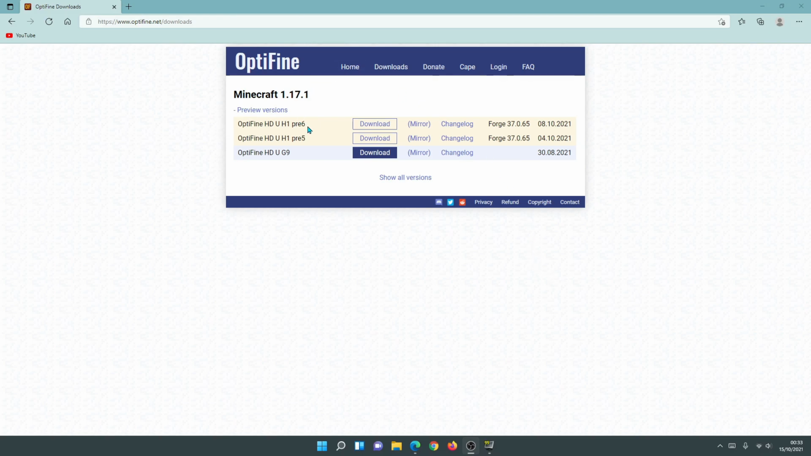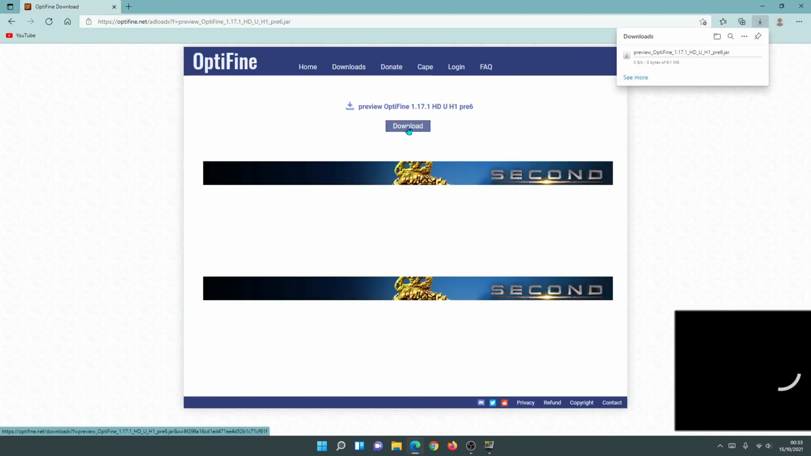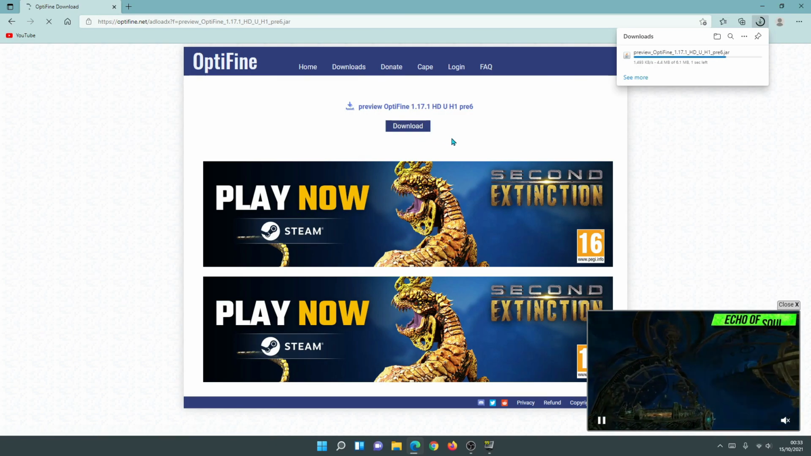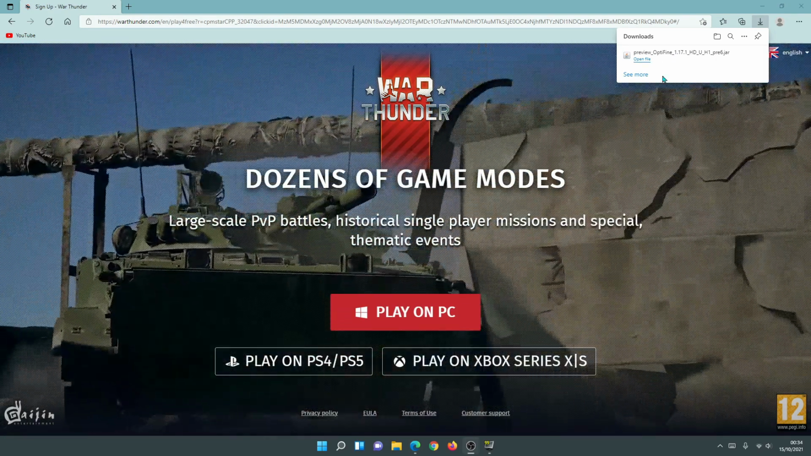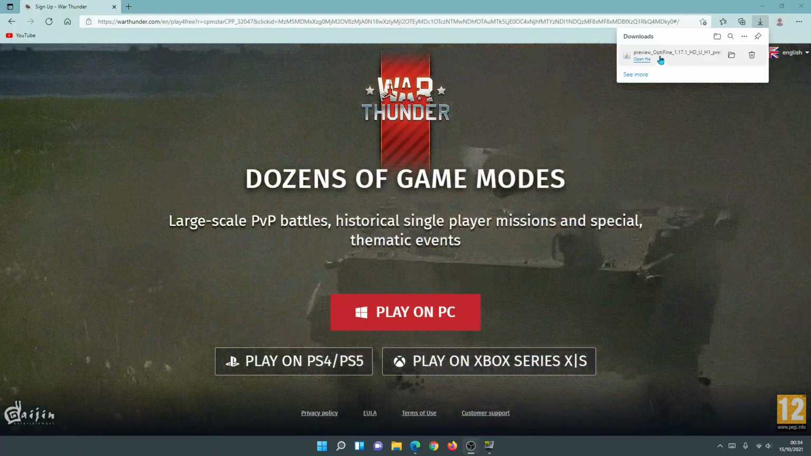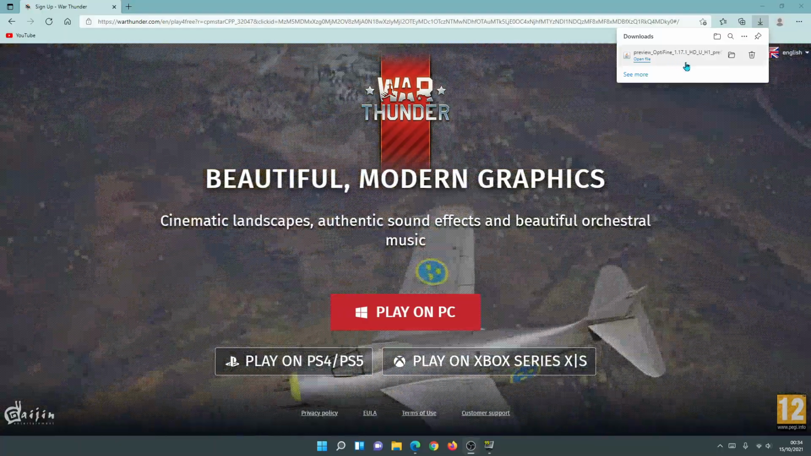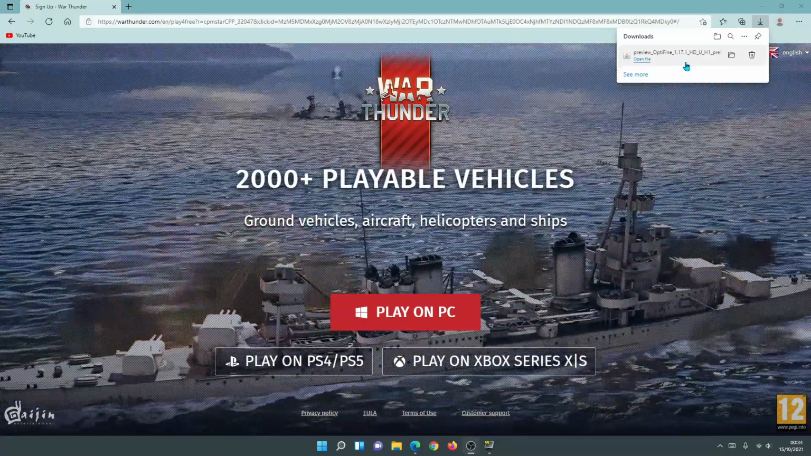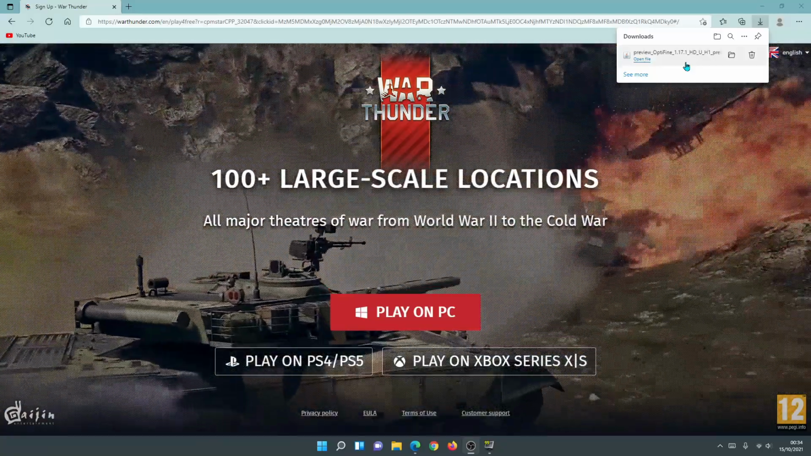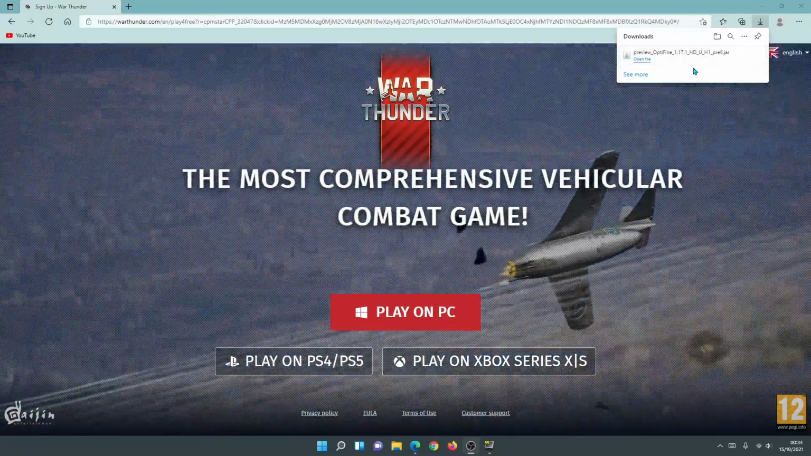Okay, so the latest release, which is pre-6, as you guys can see, I'm going to click on the mirror link over here, and then I'm going to click on download to actually start the download for the latest version of Optifine. Alright, so as you guys can see, it has finished downloading the preview Optifine pre-6 version, which is the latest version of Optifine as of today's date. I'm now going to place this file on my desktop, and I'll show you guys how to install it and get everything set up.